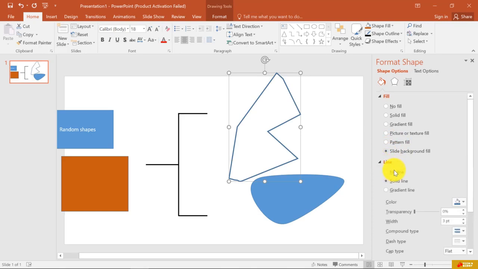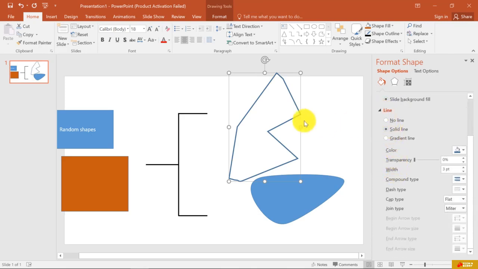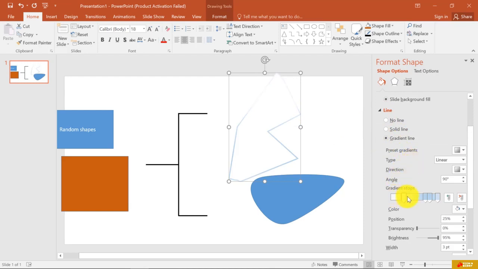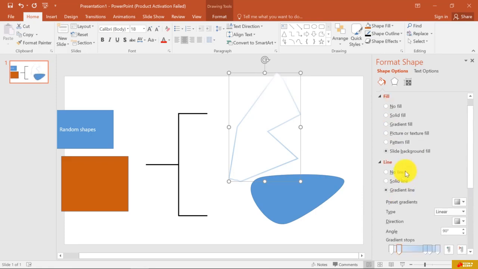Other thing we can add is lines here. You can see this line, we can add gradient color to this line. You can change color here. You can add more gradient, you can change color, you can change the direction of your gradient, you can do lots of cool stuff here.